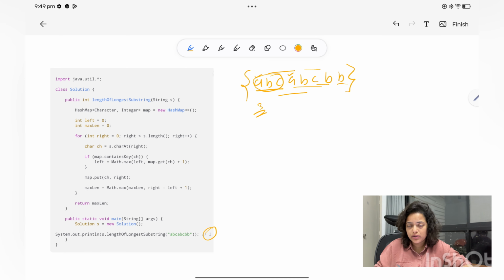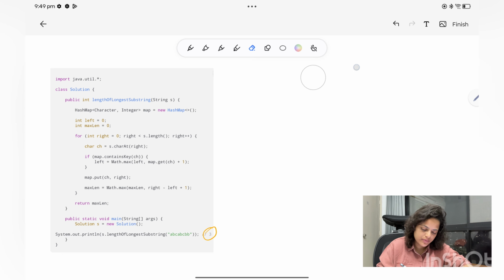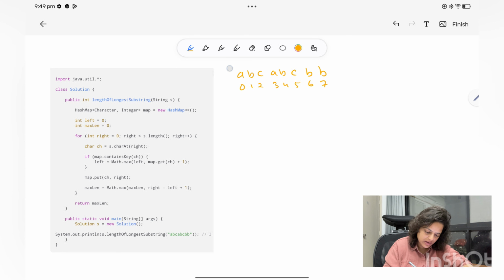Okay, how will you do it? So here we will use one hash map. See, the approach is very simple. Let me write it clearly. Your question is ABC, ABC, BB. This is index 0 1 2 3 4 5 6 7.